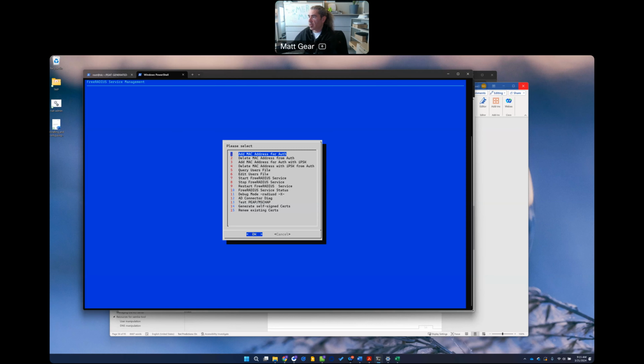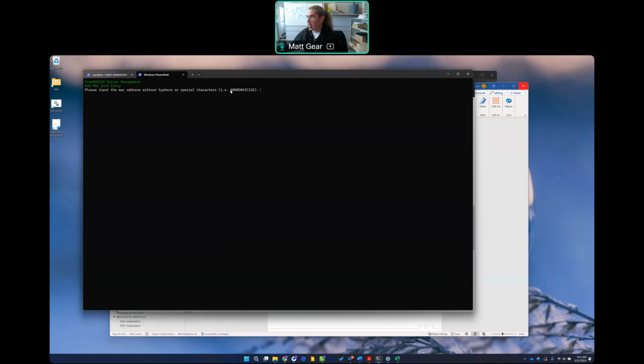So let's create a MAC address, and I'm just going to copy this one as an example. I want to put this MAC address into the FreeRADIUS server for authentication. And then I'm going to provide a description, and I'm just going to call it Matt's laptop. For every entry that we put into the users file, the FreeRADIUS service needs to be restarted to reread that file for authentication, right? So I am going to restart the service.